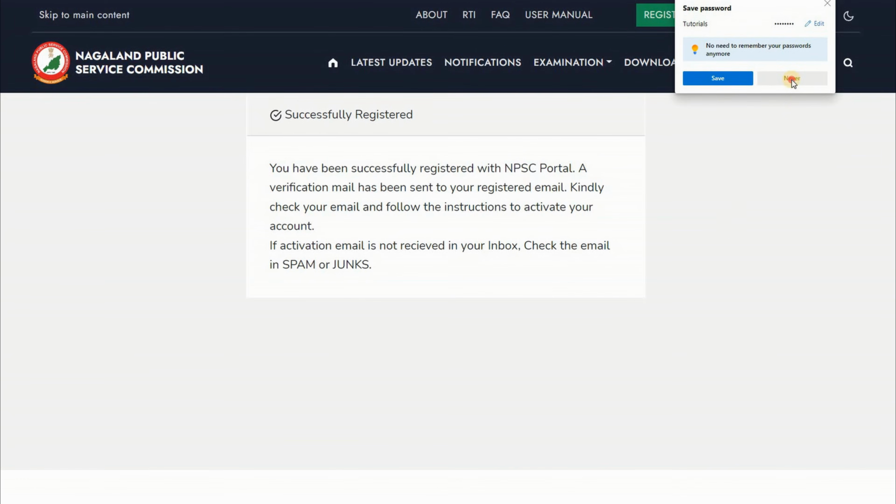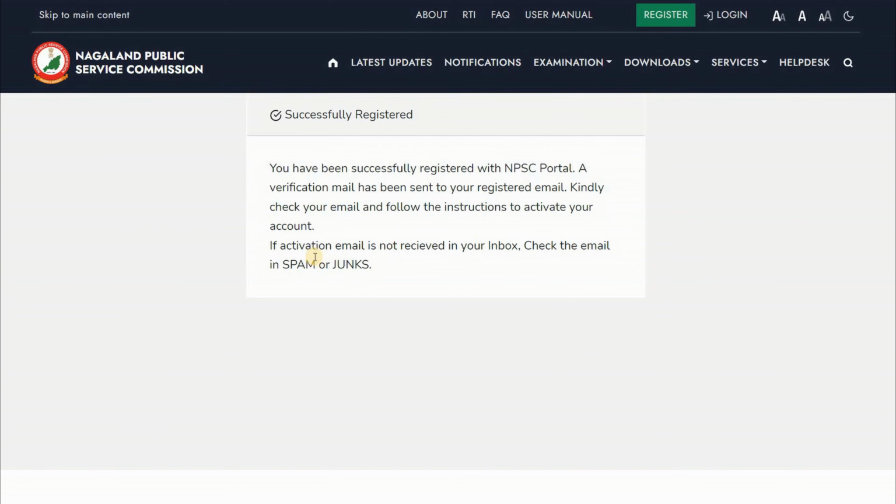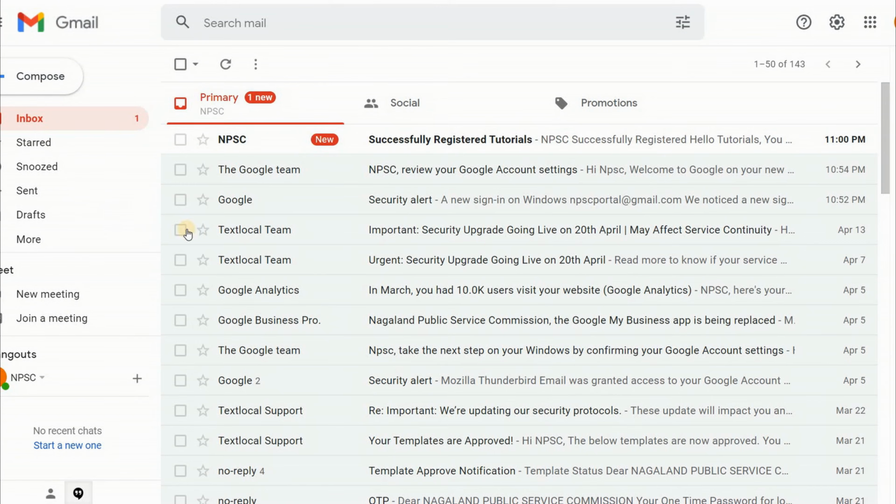A confirmation message will be shown. Next step is to activate your user account. Please note that account will not be functional if it is not activated. You will receive an email for activation of your user account. If the activation email is not in the inbox, do check your spam or junk box.